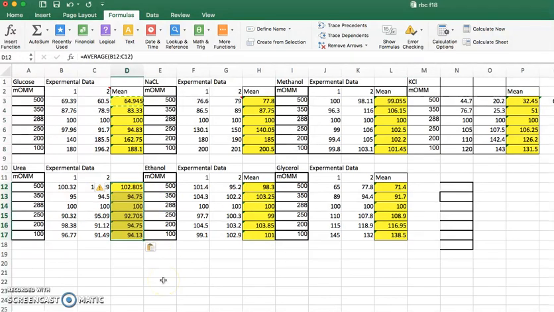Next we have to figure out which are the permeable solutes and which are the impermeable solutes. A permeable solute is basically not going to change the volume of the red blood cell, so the percent transmittance is going to stay pretty much the same. So ethanol: 98, 103, 100, 99, 103, 101. That means ethanol is a very permeable solute.